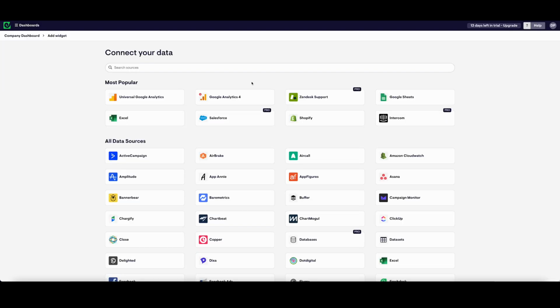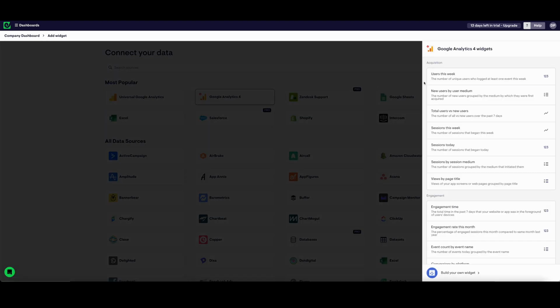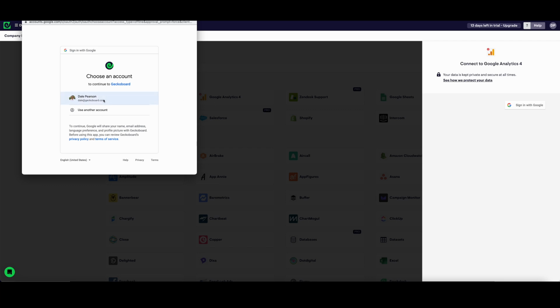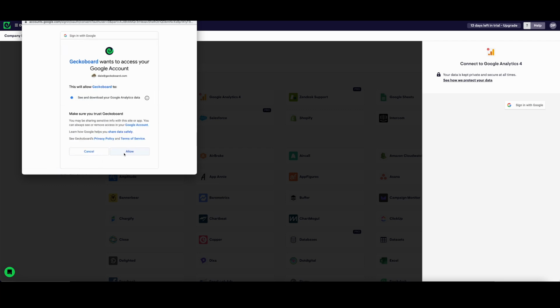So Geckoboard is very user-friendly. You just need to connect the data sources you wish to see, whether that's Google Analytics, Zendesk, Salesforce, spreadsheets, or many more. Then we build widgets which visualize our key metrics. So let's say on my dashboard, I want to visualize the number of users of my website that week. So all I need to do is click on Google Analytics, select the widget I want to build, so users this week, and then sign in with Google to connect my Google Analytics account.